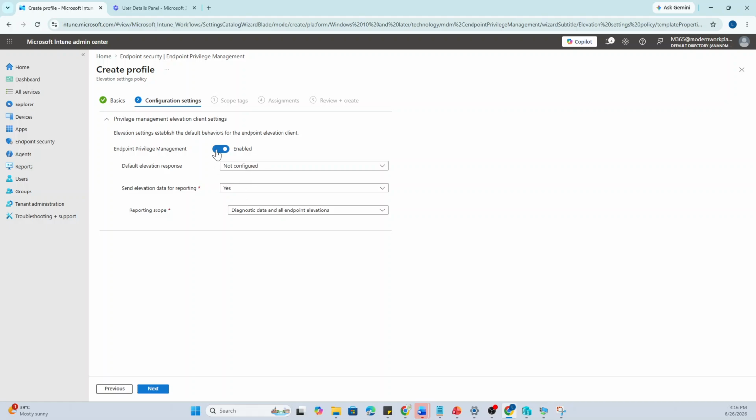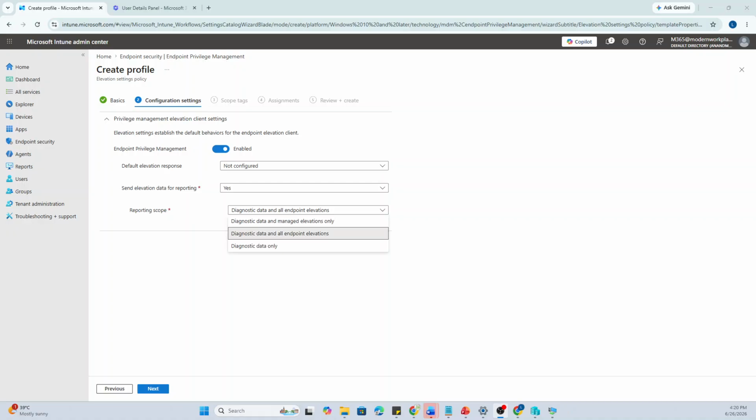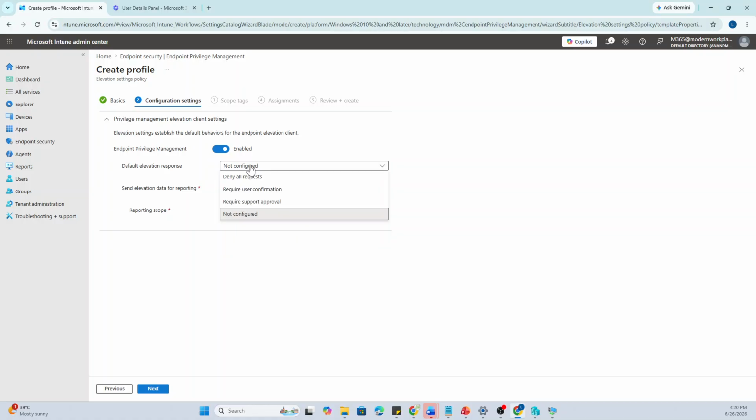Okay, endpoint privilege management is here, we can enable it, right? This is a policy through which we will enable these devices, technically installing the EPM agent. It's a default evaluation response: require support approval, deny all requests, or require user confirmation.